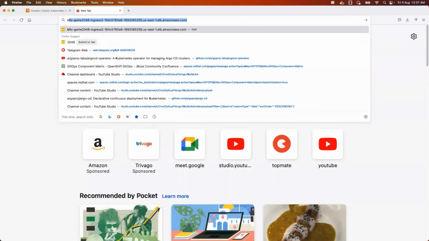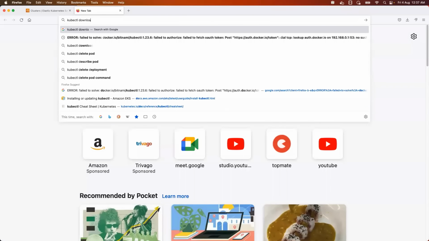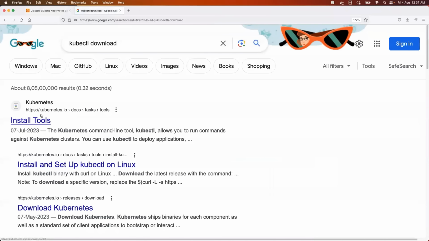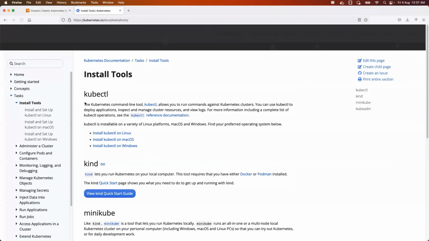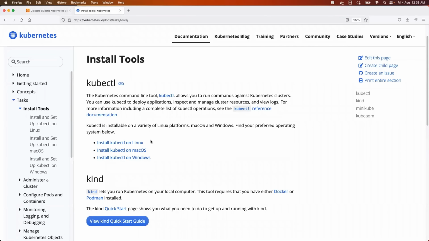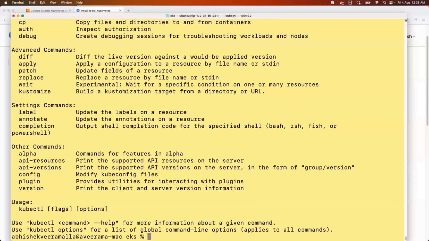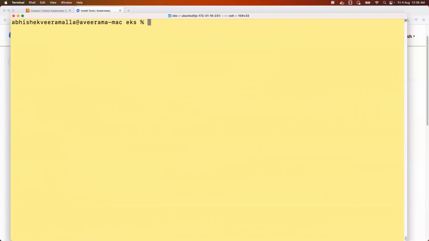What you can simply do is search for kubectl download. Here you have the Kubernetes page where you can search for install tools, and here you have kubectl installation for Linux, kubectl installation for macOS and Windows. So you can choose accordingly and install kubectl. On my machine, I already have kubectl, so I don't have to install it.